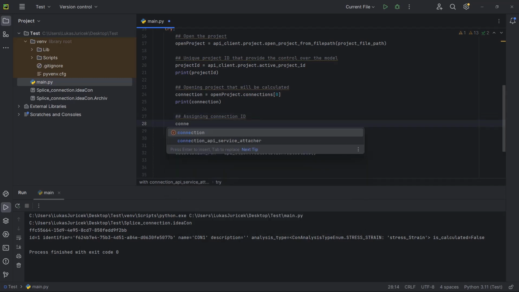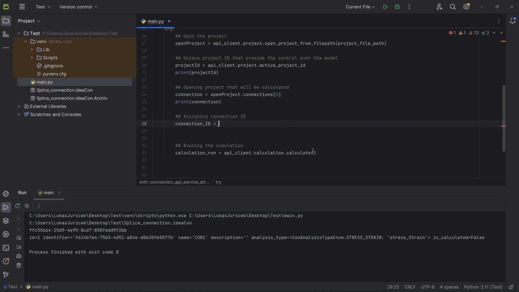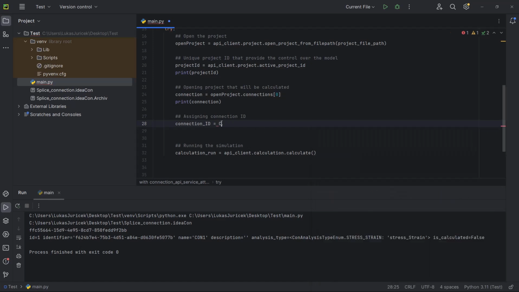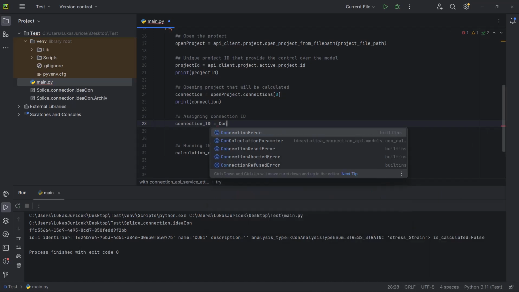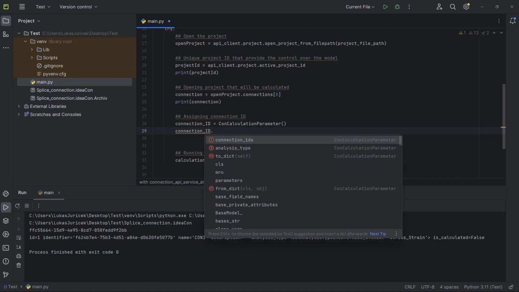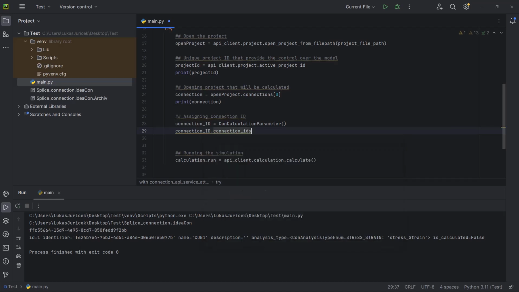So here is my connection ID, and here is the advice for you: you need to call this con calculation parameter. Fine. Con calculation, this is my class, con calculation parameter, and you have to use the brackets to create the object. You will call the connection ID, and you need connection IDs. Okay, this is what you need, and you will save it to the list that is called connection.id.